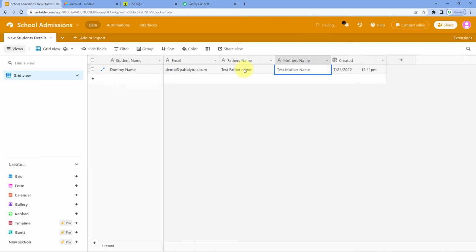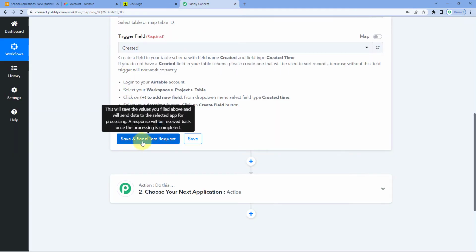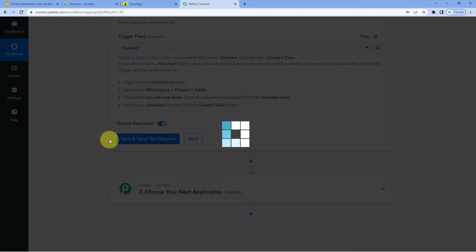And other than that, as we can see here, as we added details in this new record, a new row in Airtable, automatically the date and time at which we added this record is now added in this last field named Created, which we have created. So after adding these dummy details of a user here in Airtable, we'll get back to Pabbly Connect and click on the Save and Send Test Request button.